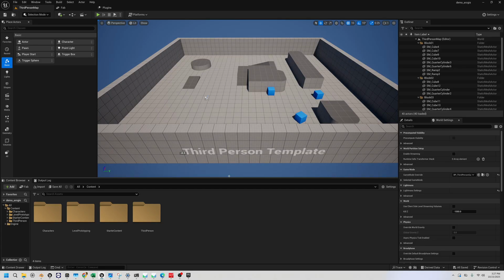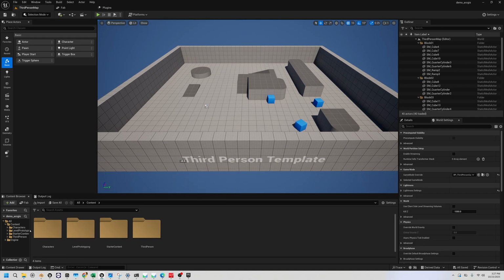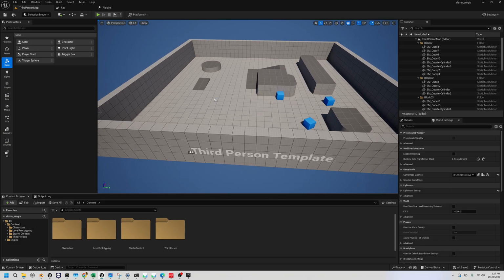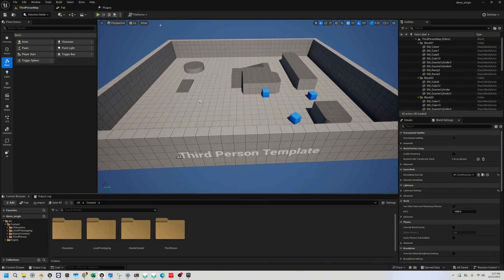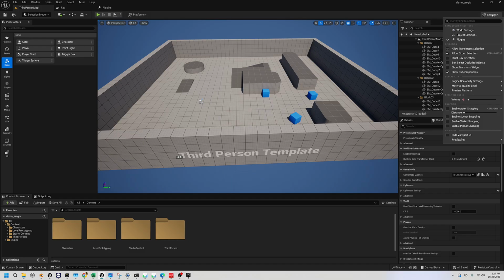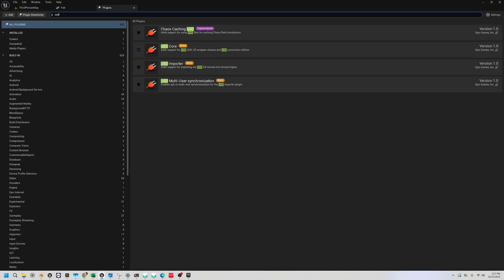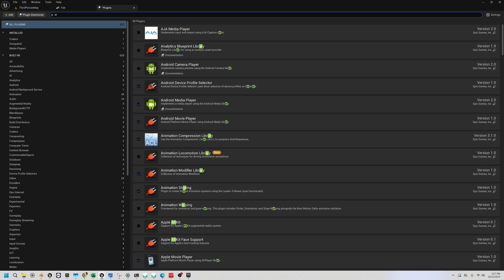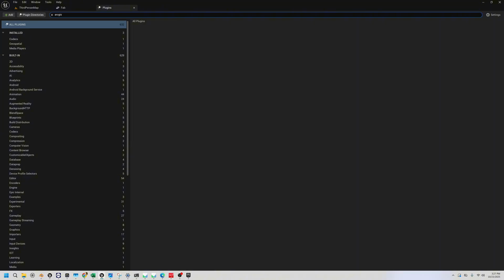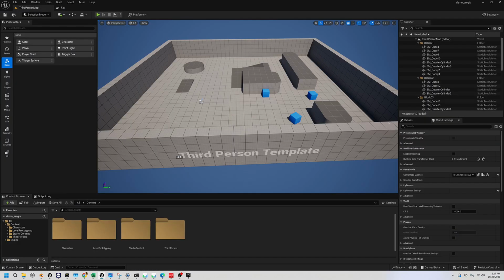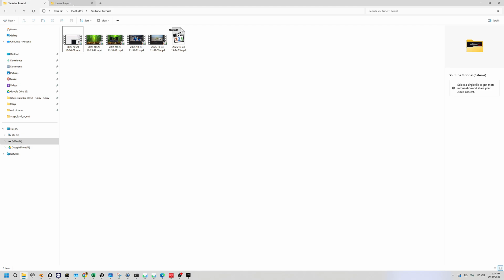Cool. Now, this is still the default level for the third person mode. Now, the difference is that if you want to use the ArcGIS plugin, I showed you how to install a plugin like USD. You just go to settings and then plugins, and then you can just type in USD. But for ArcGIS Maps SDK, it doesn't work the same way, because if you type in ArcGIS, there's nothing here. So we have to install the plugin first. I already have it here.